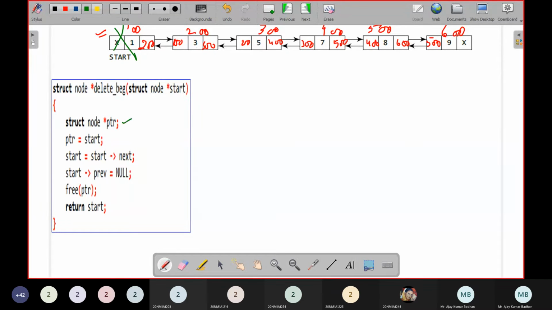First thing you have to do is declare a pointer variable. Why? Because once you're deleting a particular node, as I told you, we need to free the space that is allocated to that node. So definitely it should be pointed to by something. When start moves on, we don't have any variable for accessing this node. So how can we free it? For that purpose, I'm declaring a pointer variable here, PTR. I hope you're getting it.